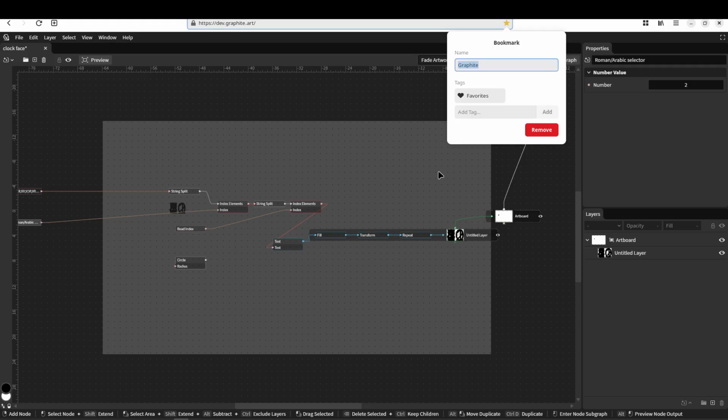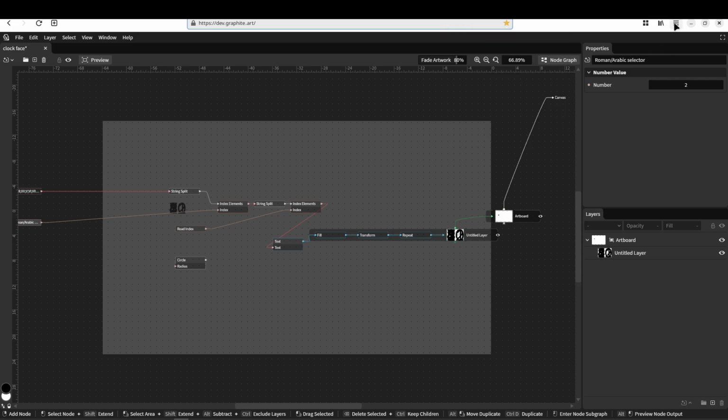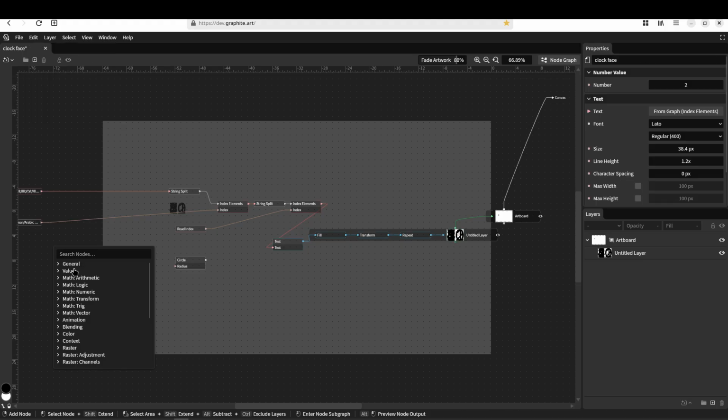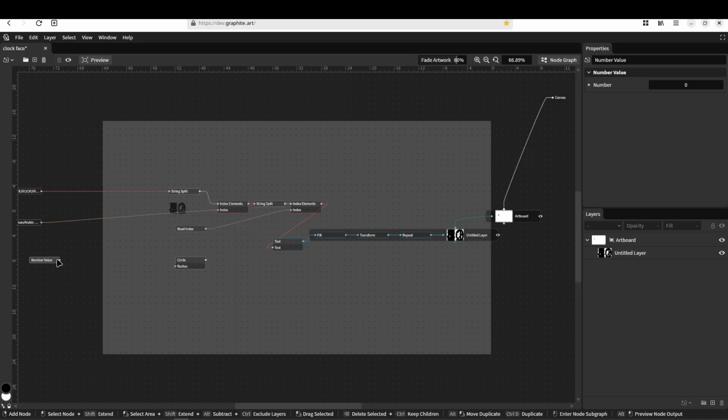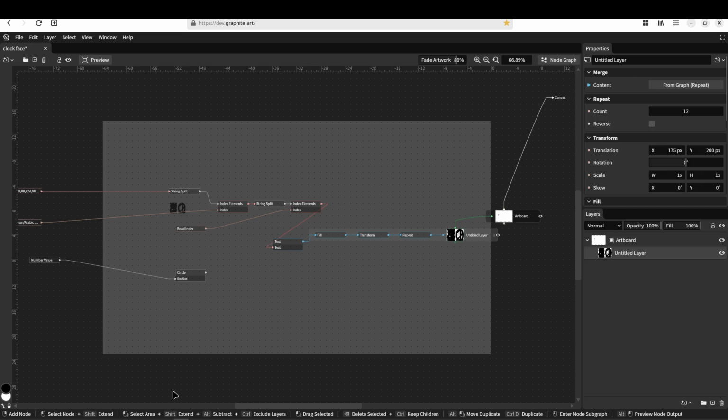Control D is doing bookmark in this browser. Oh well. Copy is not there, paste is there. Why copy is not there, I don't know. Anyway, can make a new number value, connect it. I could also draw the circle, so if, oops, that's a bit loud.